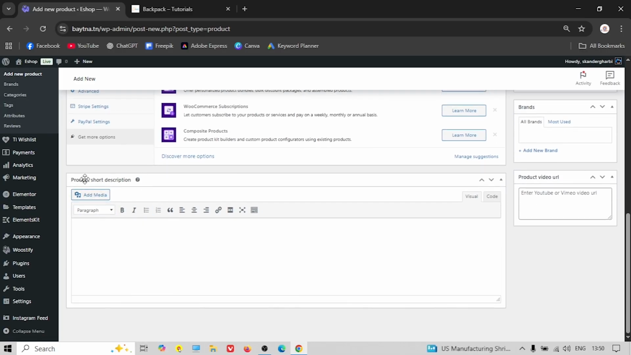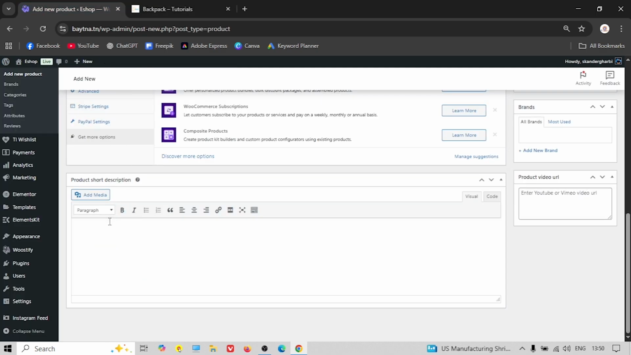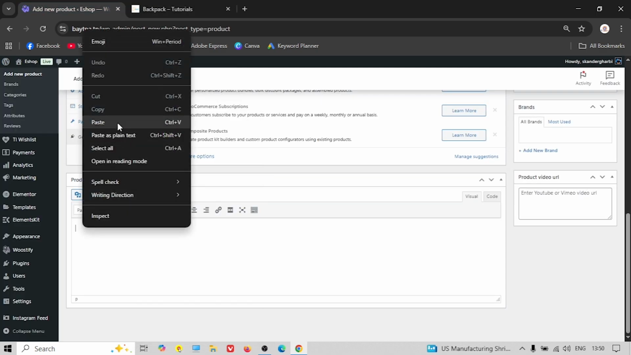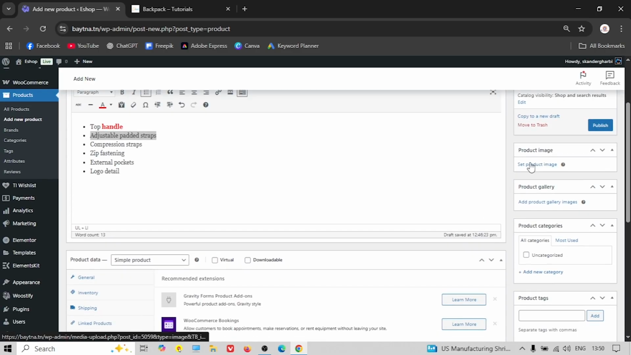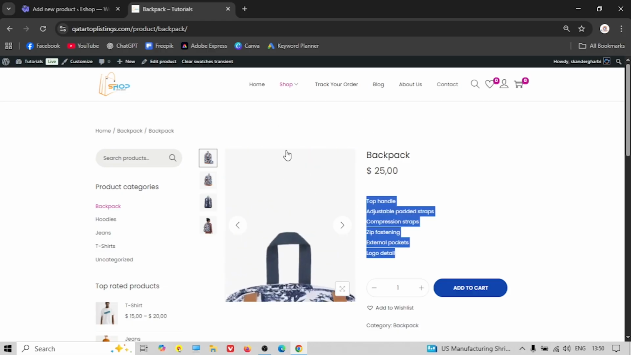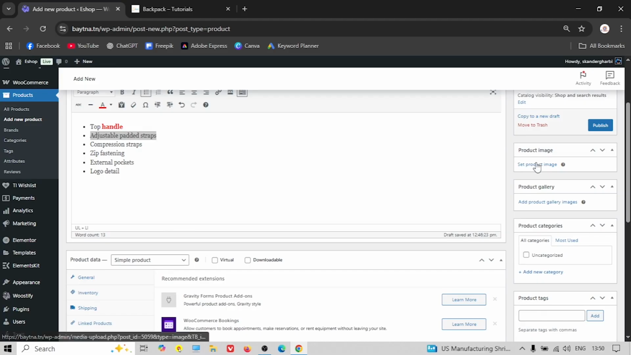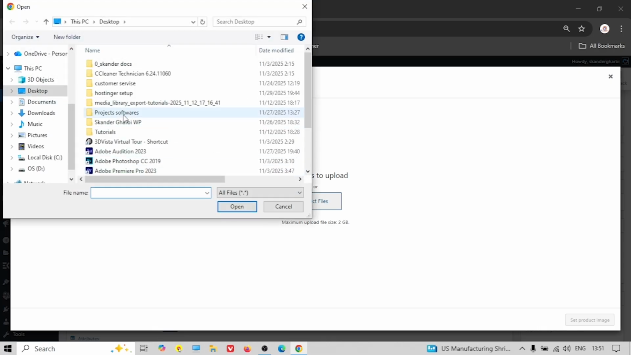Now we're going to insert the product short description. This one over here, next to the price, you will see the short description will be available over here. So we're going to copy the short description and paste it over here. Now we're going to select the product image, which is the main image for this product. For example, this image is the first image that our customers are going to see. So we're going to click this one and select our files.